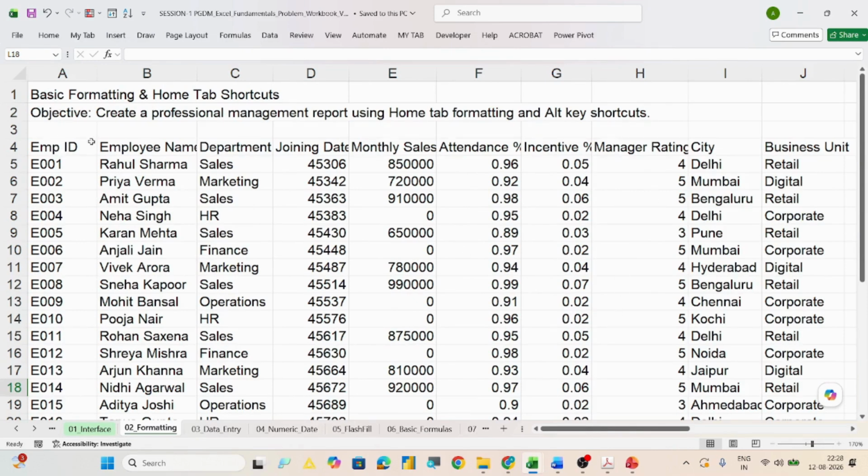There are certain columns which are given over here, but some columns are not properly visible. Some characters are hidden, and we are finding it difficult to understand properly what the data is all about. The title of this sheet is Basic Formatting in Home tab Shortcuts, but it is not center aligned.